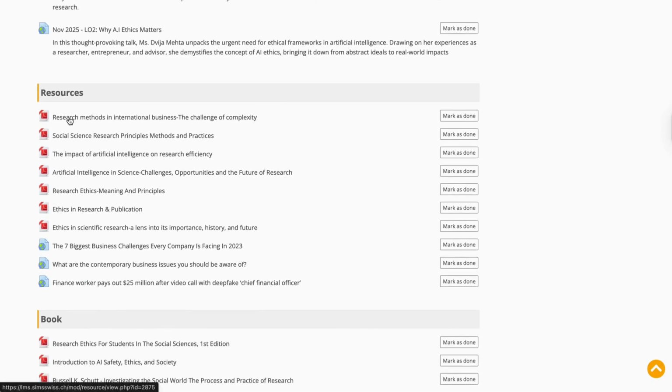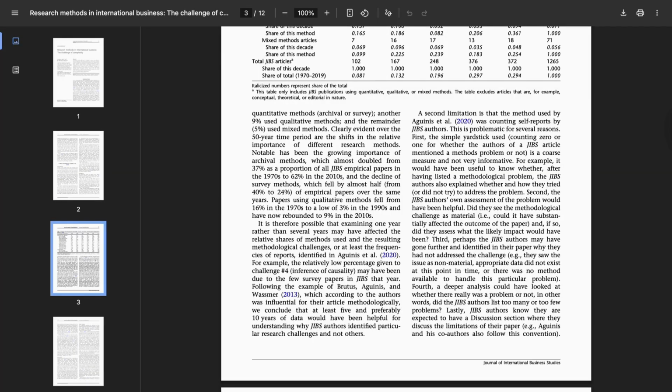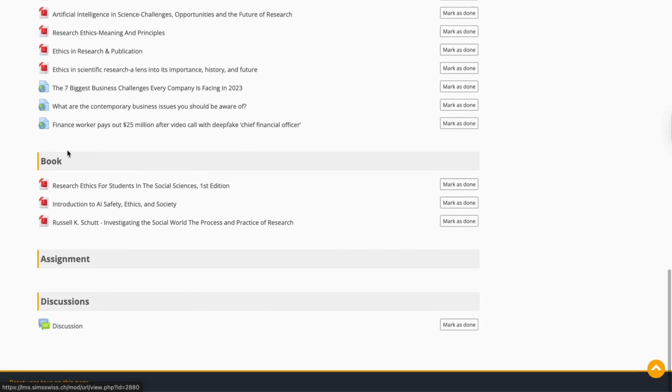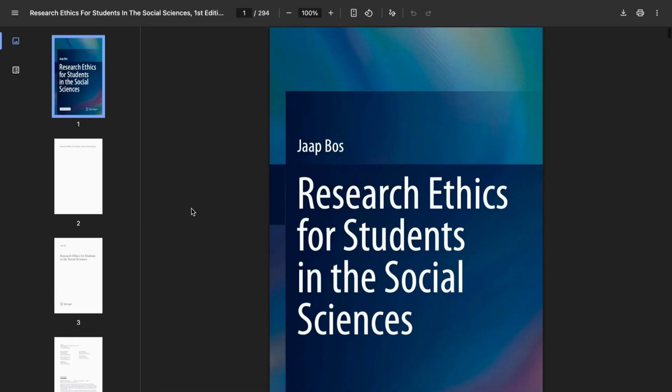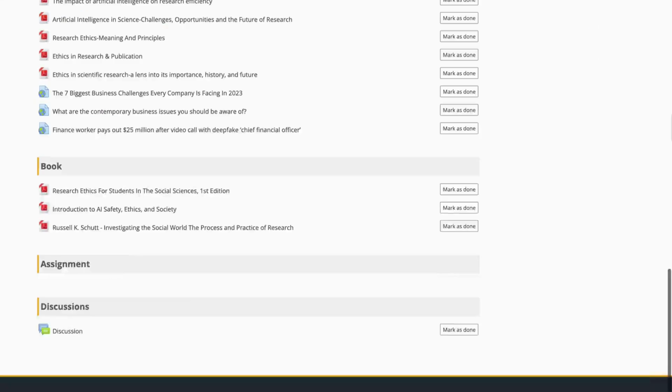The Resources section provides additional materials such as journal articles, news, related book chapters. These are great for expanding your knowledge and supporting your assignments. In the Book section, you will find the main textbook used for the class, additional recommended reading materials. This helps you deepen your understanding of the subject.